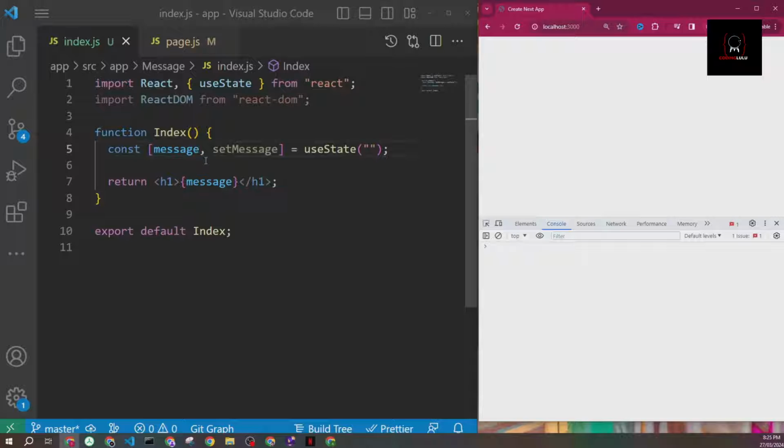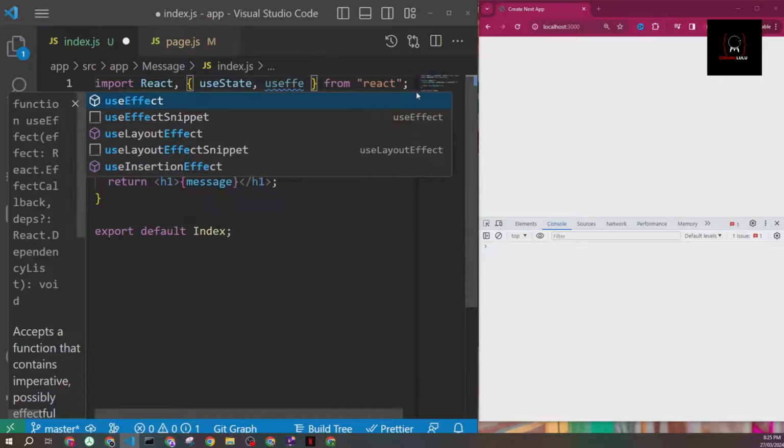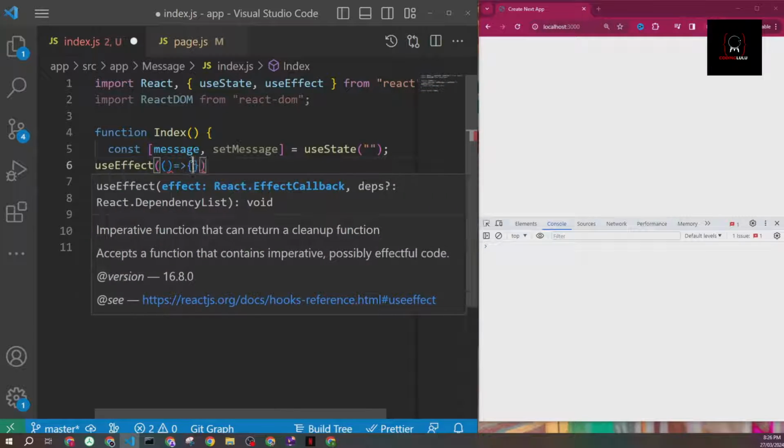Now, how can we use useEffect in our component here? First things first, we import useEffect from React. Then you can come inside your component, before the return. You can place it anywhere inside your function component. We start with useEffect, and then we call inside of it an arrow function.